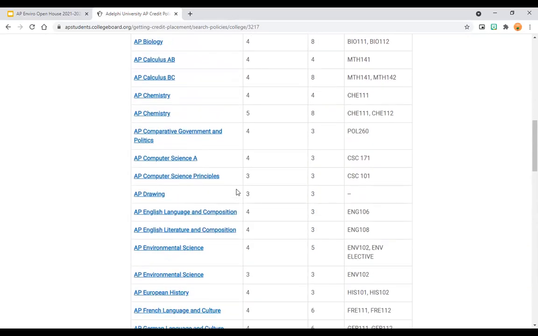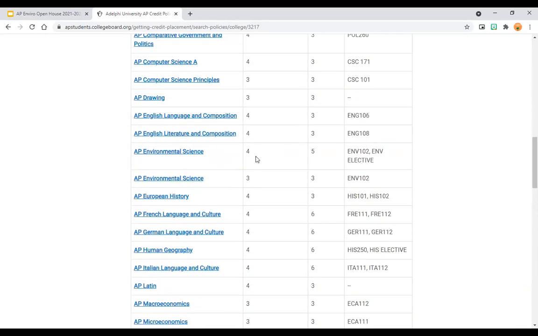So for environmental science here, there are 2. So if your son or daughter gets a 3, the equivalent of that would be 3 credits, and it would take the place of them taking Enviro 102 at Adelphi, so that they would come into college with credits already on their transcript. If they wind up getting a 4, they could get 5 credits, and that could count for, again, Enviro 102 or any sort of Enviro elective.